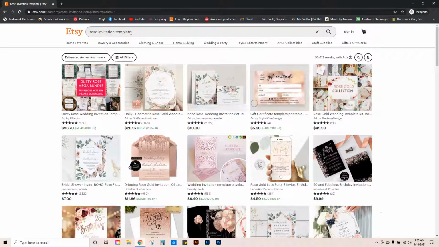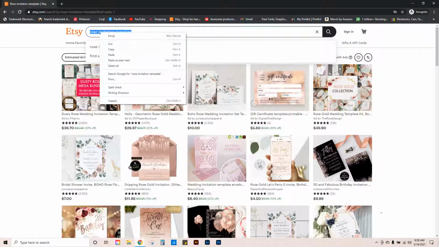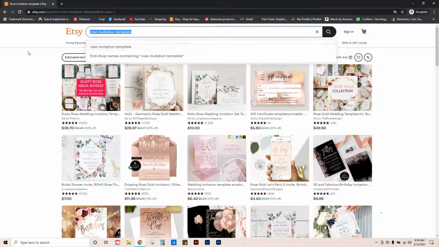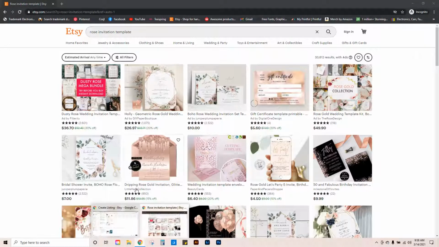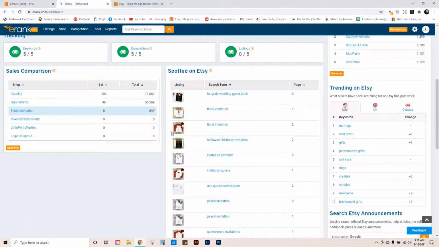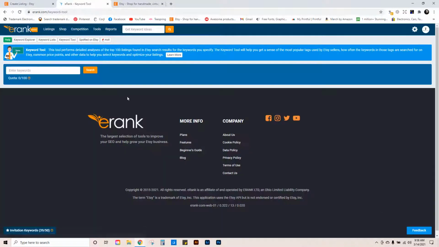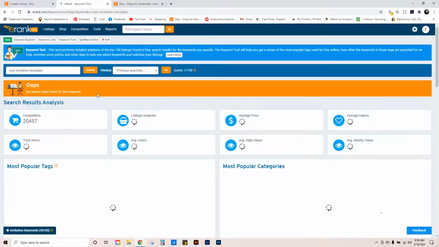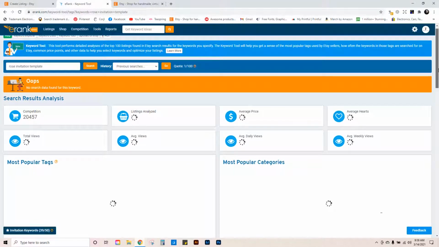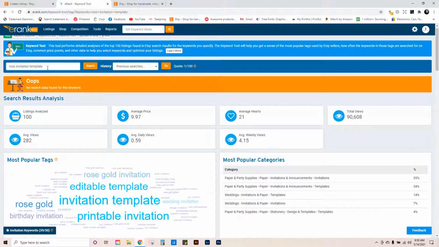So Rose invitation template would be an exact match. So we're going to go over to eRank. And I am not an affiliate of eRank, but I do like it just to go in and check some things. And like I said, this is going to be an exact match. It looks like it is being kind of wonky today. Let's take out the template, because it is kind of an exact match anyway.